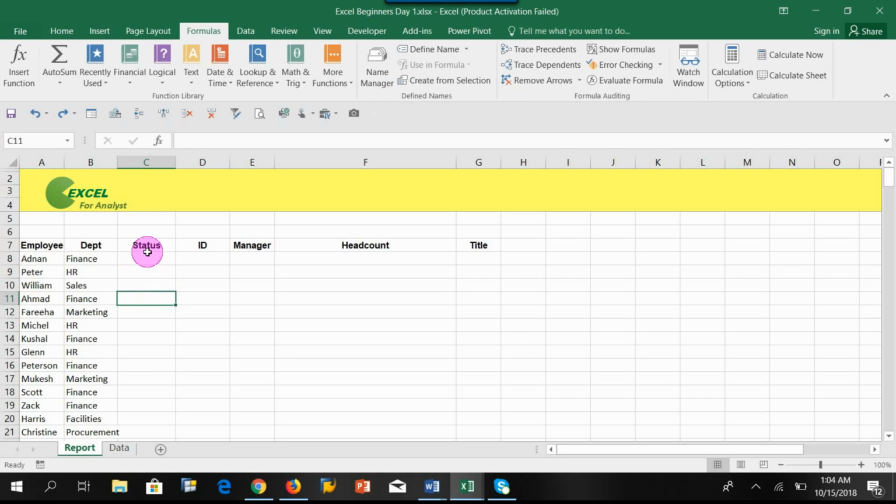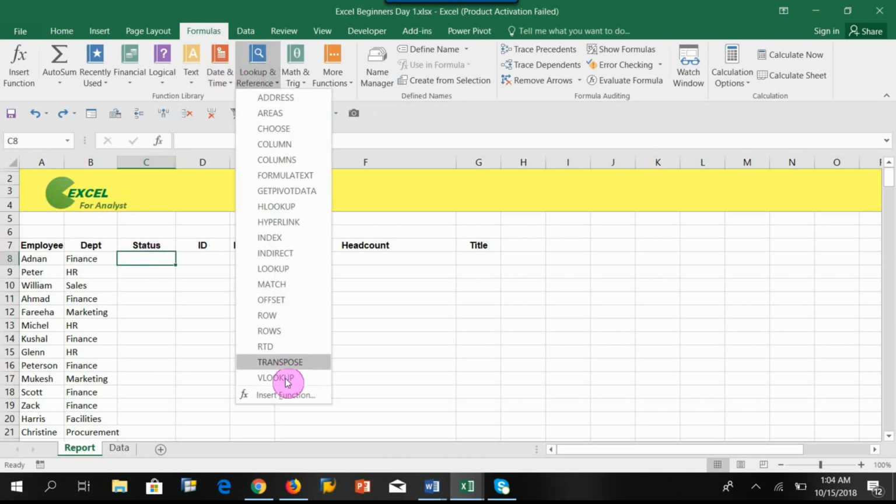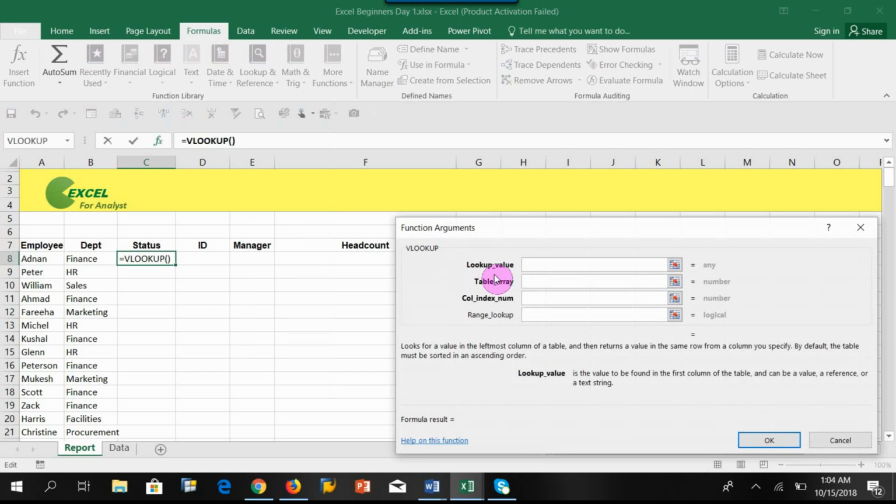So now let's see how VLOOKUP works. I'll put my cursor there. I'll go to the lookup and reference. I will click on the VLOOKUP there. Then okay, it's asking you look up what? Match what? Match this. Then I click here. Then it's saying okay, where do I match?